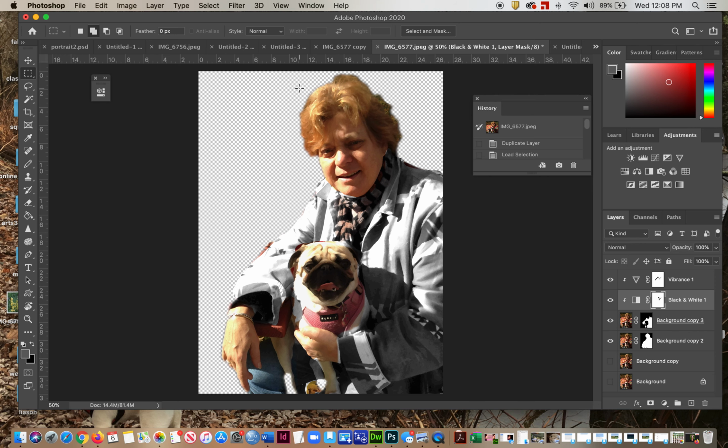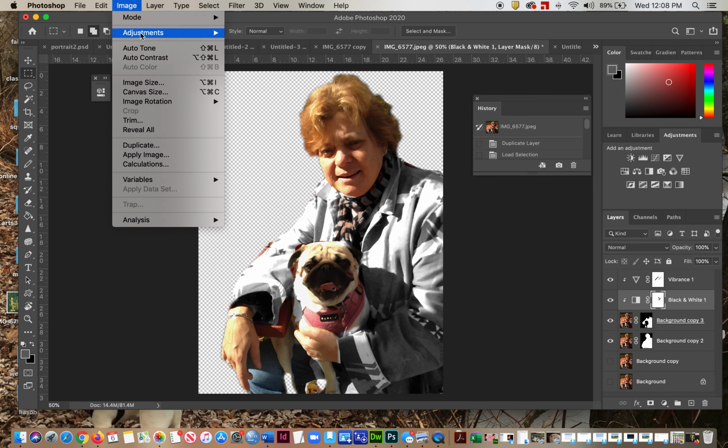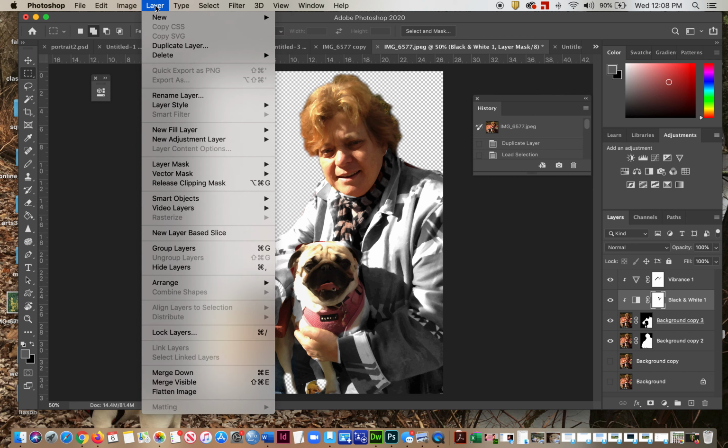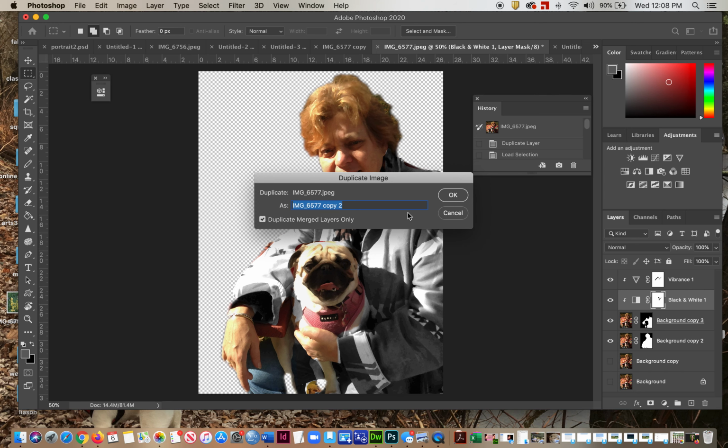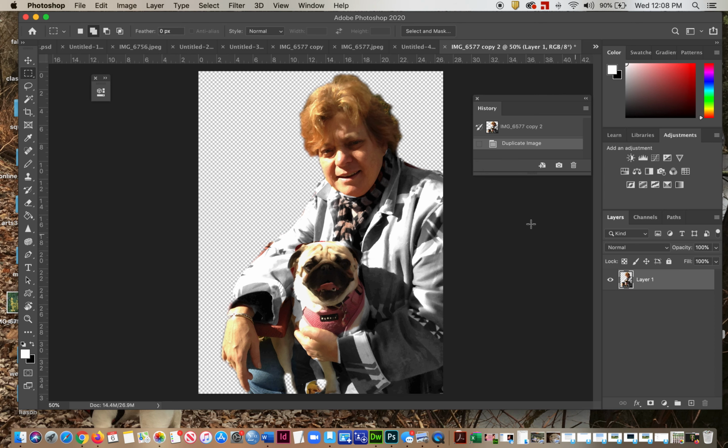So what I'm going to do is duplicate this. Image, Duplicate, and I'm going to duplicate merged layers only. So now I just have it clean in the background. And you'll see me doing this over and over again. Again, this is sort of my technique.